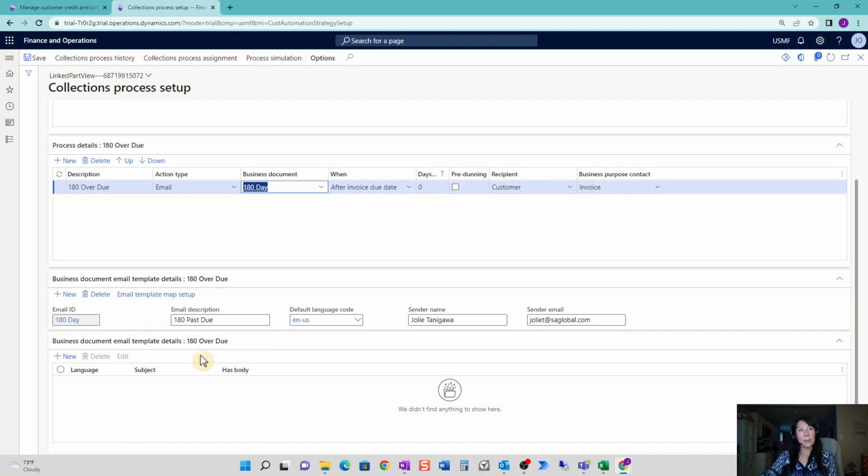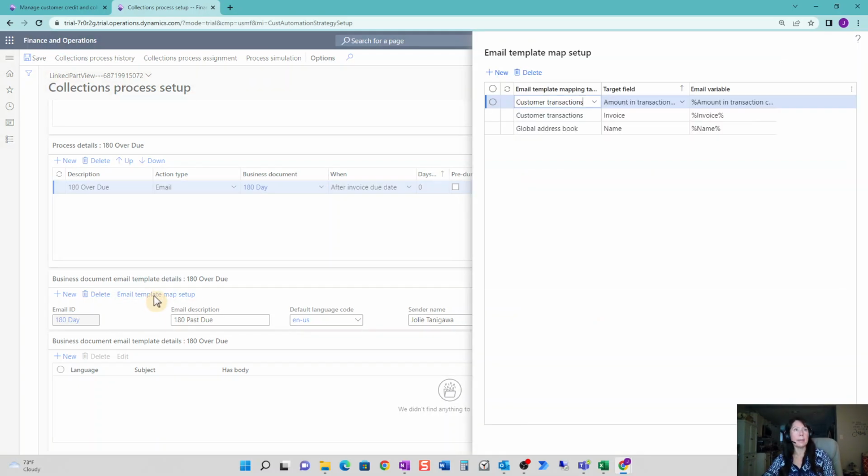So with that template, we need to add a body. So a body of the email that's going to our customer. We also want to set up real quickly some dynamic features. So up here in email template map setup, you can actually add in some dynamic features. So you see I have customer transactions, the amount in the transaction currency, and then this is my dynamic, and I'll show you where that comes into play here in a second.